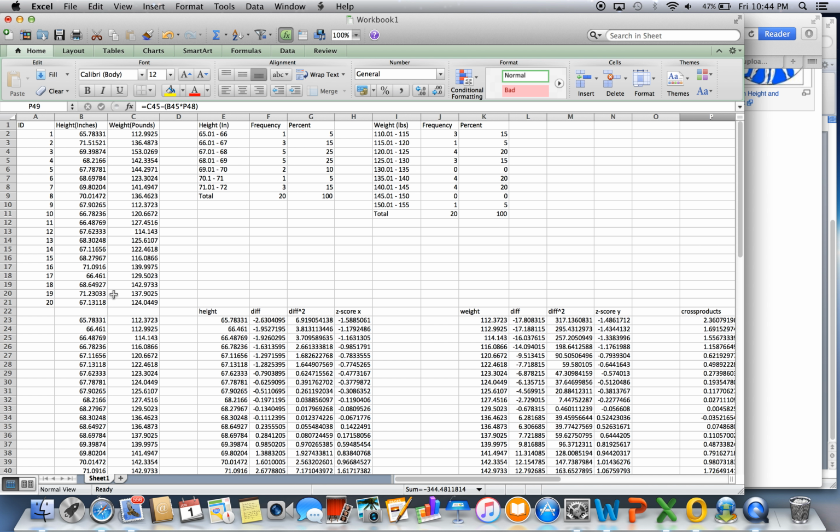Okay, so I have two quantitative variables here. I have the height in inches and the weight in pounds. And I want to figure out what the relationship between these two variables is. I also have the ID variable over here, which is just a listing of 1 through 20, indicating which observation is associated with which ID number.